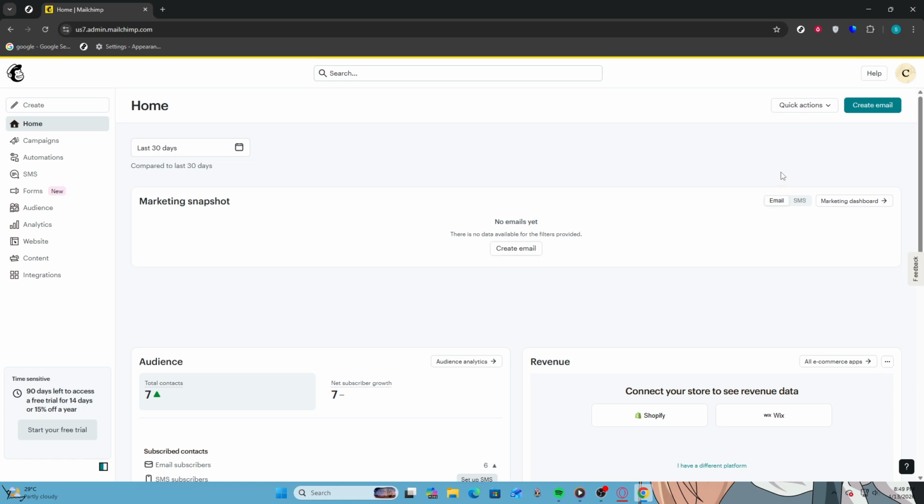Begin by navigating to the Mailchimp homepage. Open your preferred web browser and enter the Mailchimp URL. Once the page loads, you will see the Mailchimp dashboard, which features several options for managing your email campaigns.